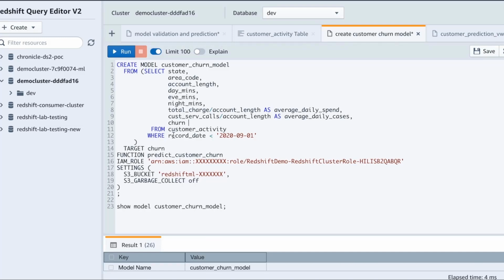In this case, we're looking for all the record dates which are less than 2020-09-01. This is going to be our training set that the model will be trained on. Later, when we are doing our predictions, we'll be filtering on a different date so that we can do predictions on a test data set.